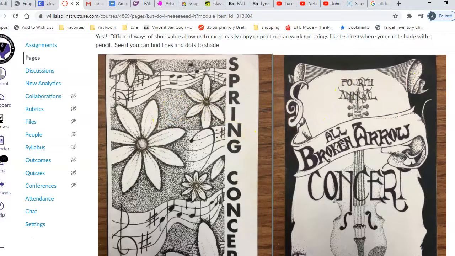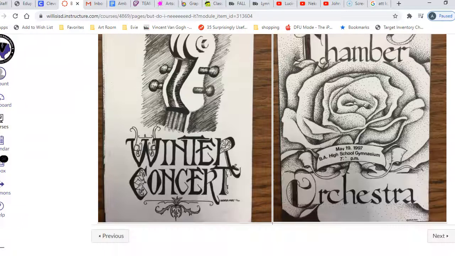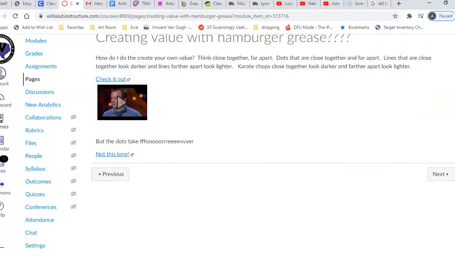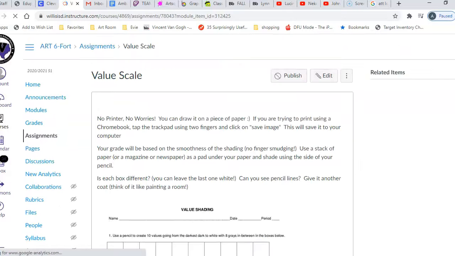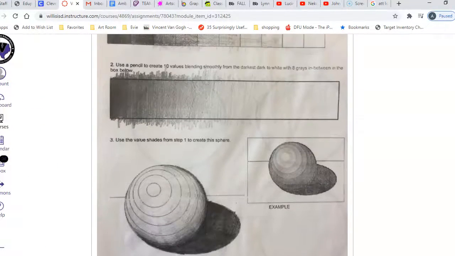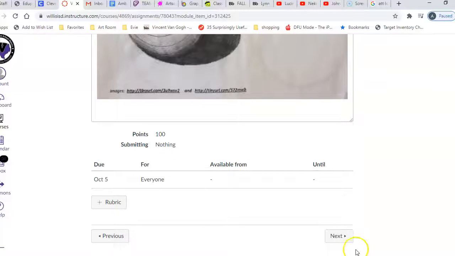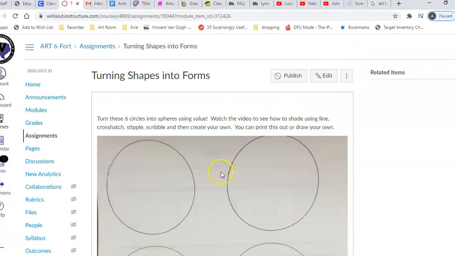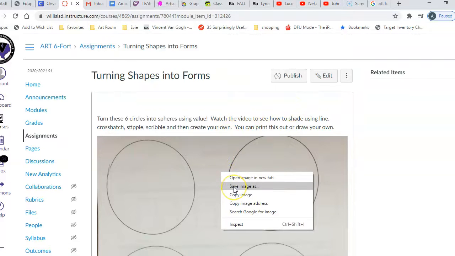So in this one we can use dots, we can use lines, so that I can throw my drawings on a copy machine, or I can make a t-shirt with my drawings, even when I can't push harder or push softer. So once you get to your assignment, that's the one we did yesterday, so we talked about going from dark and light with our pencil. If you're on a Chromebook, when you see the assignment pop up, you're going to use your two fingers to click and save the image.